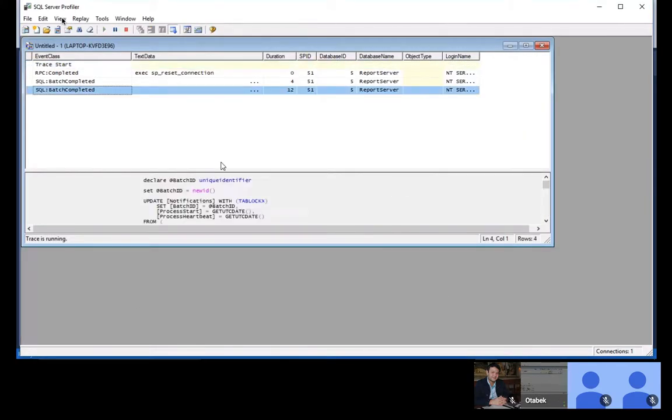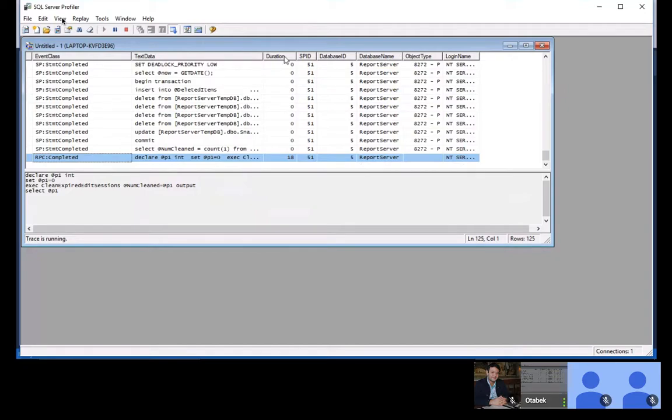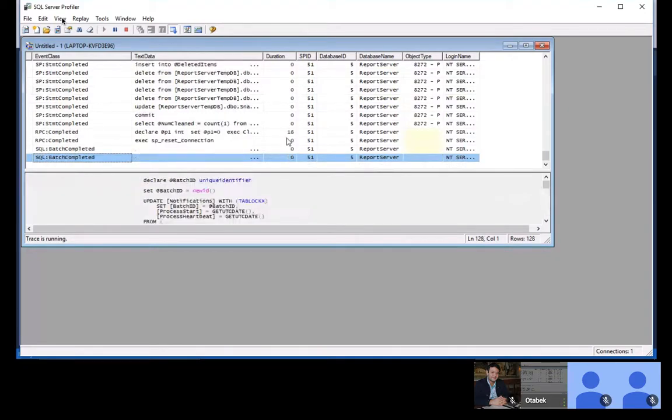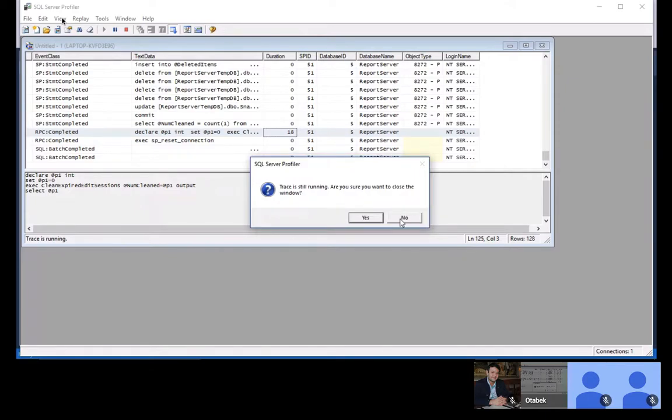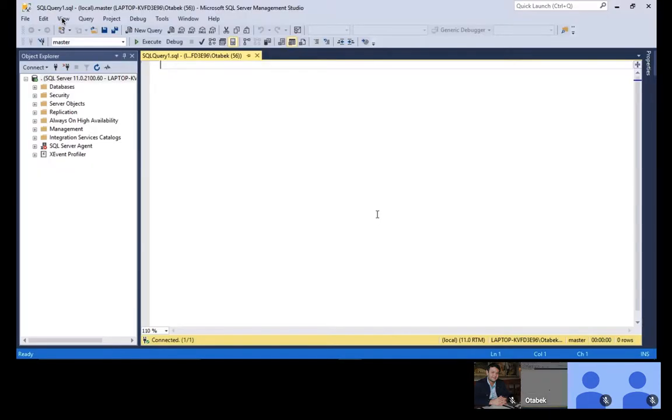Yes, run. You see the database name there, and the login name of who is doing that, and there is duration. If you look at duration, you can see whichever is taking the longest time. That one you can save, and then close it. I mean close everything right there. And then you can open the tools.